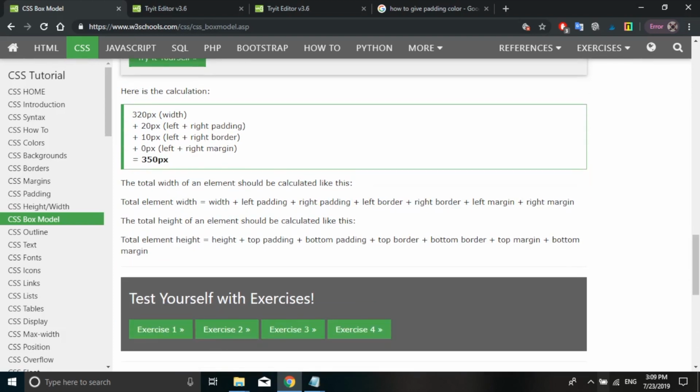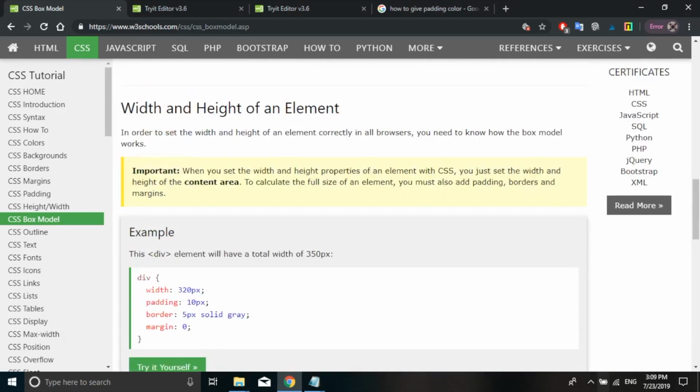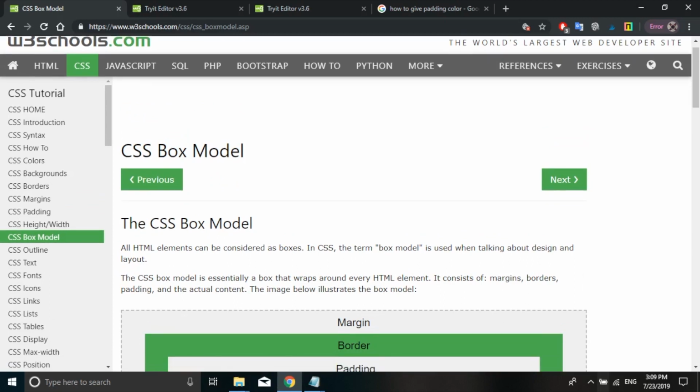The total width of an element should be calculated like this. Total element width equals the width plus left padding plus right padding plus left border plus right border plus left margin plus right margin. So basically they all add to each other. Pretty much. Okay, and the total height is the height plus top padding, top border, top margin, bottom margin. That's pretty much it. Okay, we're done with the CSS box model.